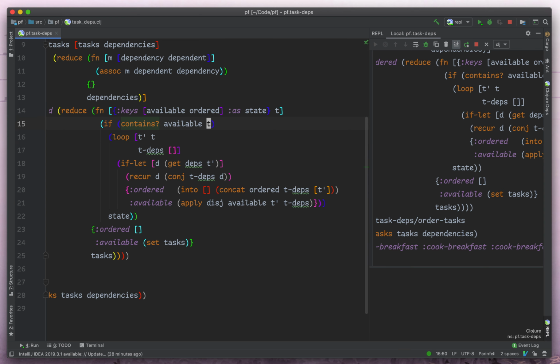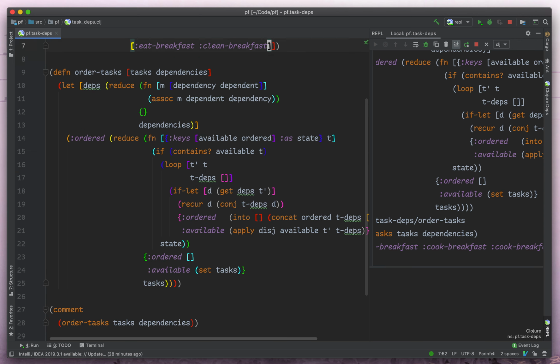Get my task. If it is available at all, I do my stuff. Otherwise, I just return what I had. That's fine. Okay, so now I'm looping. I start off with my task and no dependencies. And I say, can I get my task from my dependencies? If I can, then I recur with that thing to the loop as the current task, and I conj onto the existing dependencies, the depths.